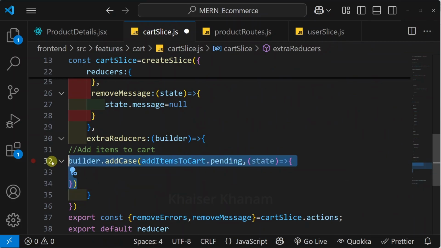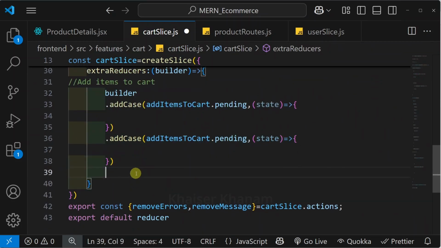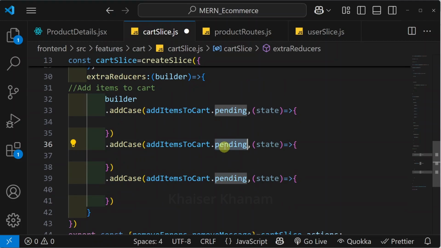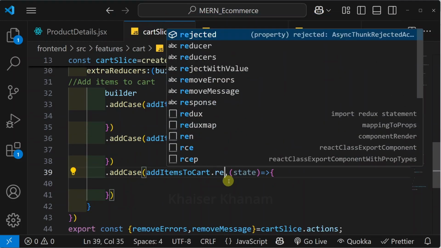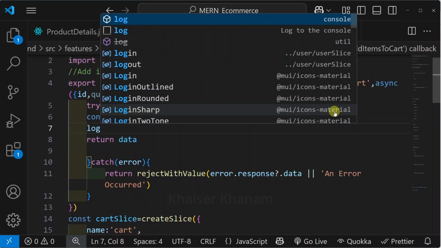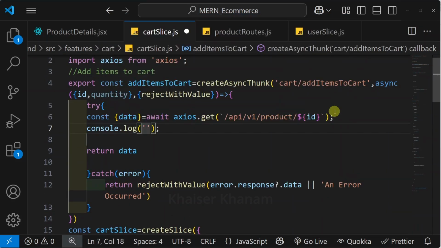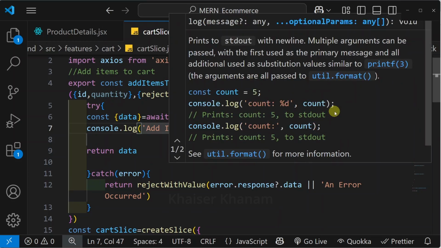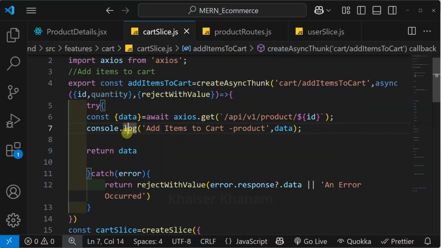Now exact same thing copy. Below this I will be pasting. Next I am having fulfilled, and finally I am having rejected. And here let me scroll up. Below this, I will also display this data. Here I will write add items to cart, and what I have to display? I just have to display data.